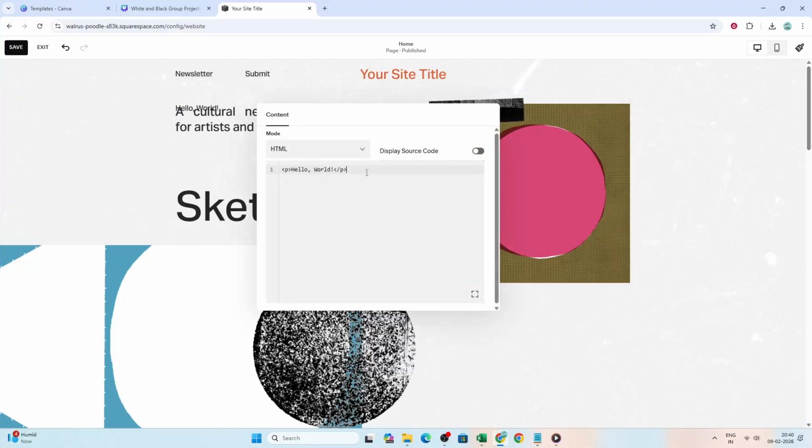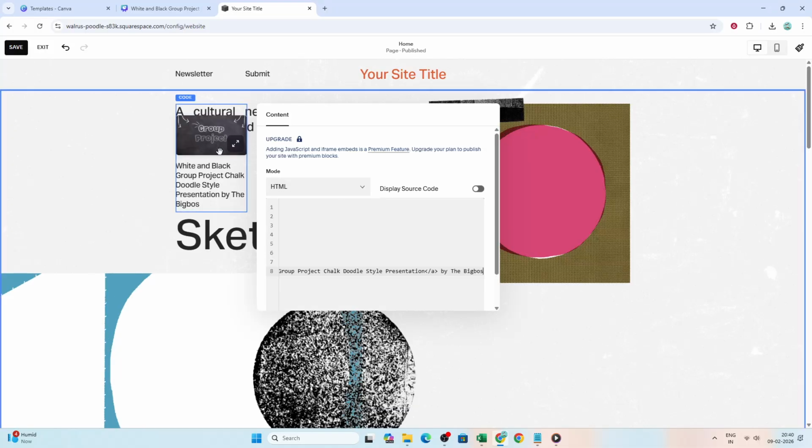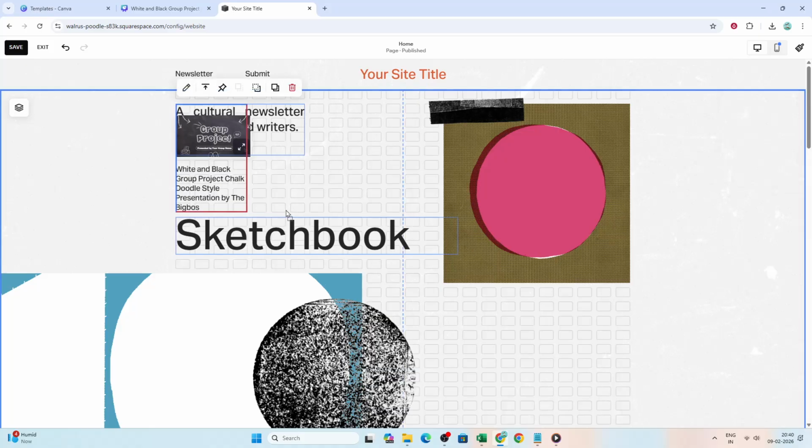Click into the code field and paste the HTML embed code you copied from Canva. You should see a preview box appear, or a placeholder if you are in a simplified editing view. Either way, the code is in the right place.